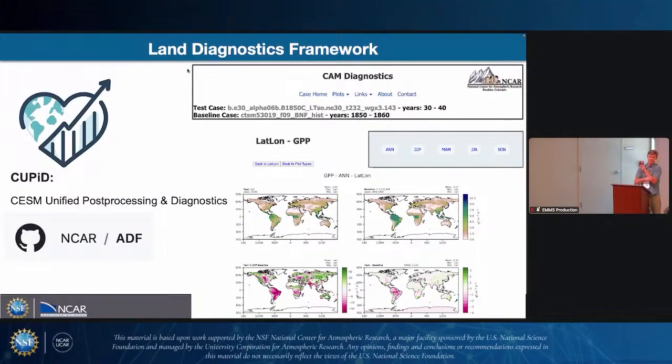I'm super excited about some of the post-processing tools that the Cupid team has put together. What I'm showing here says CAM diagnostics on the top, but you'll notice that this isn't a CAM field on the right side of the screen. It looks like I pulled GPP here. So this is annual GPP from comparing a CESM3 test run and a land-only run. Really doesn't matter what the simulations are. It's just exciting that we have this new post-processing tool.